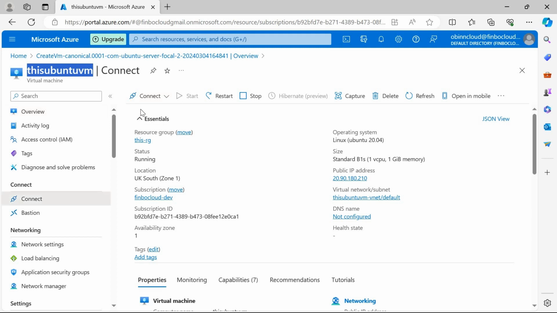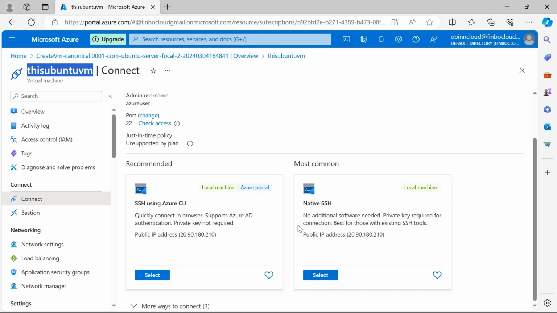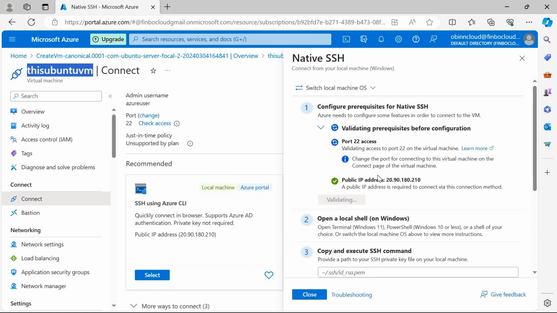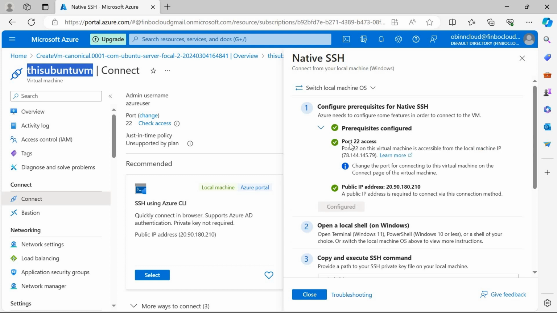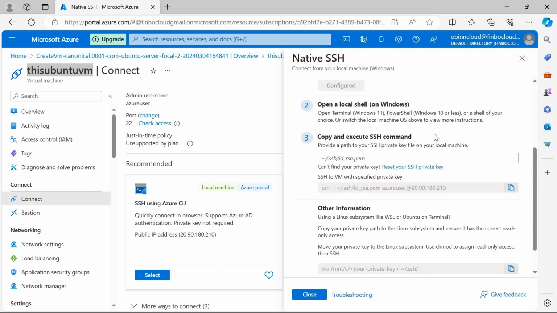this first option of connect, and then we see the option to connect by native SSH. Here we click on select, we select this native SSH, click on select, and then it populates the credentials you will use to log in. Give it a little time to validate. It has validated successfully, and we can see that port 22 is open, and also we can see the public IP address. But most importantly, the area we want to take a look at is this option 3.